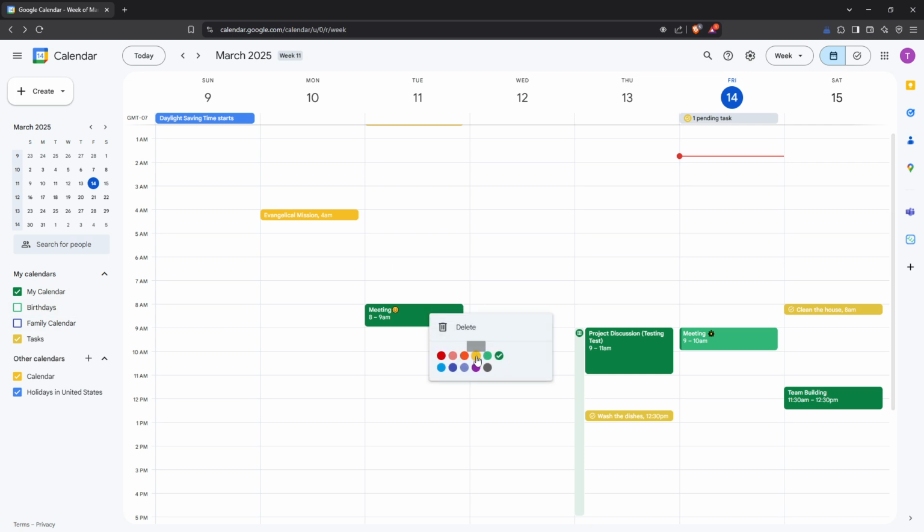Creating separate calendars for different aspects of your life is another smart move. Whether it's for work, personal activities, or family events, assigning unique colors to each category is key. This not only enhances the aesthetic appeal, but also helps in visual differentiation, making your schedule easier to manage at a glance.